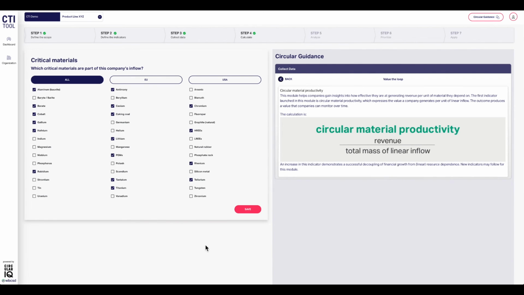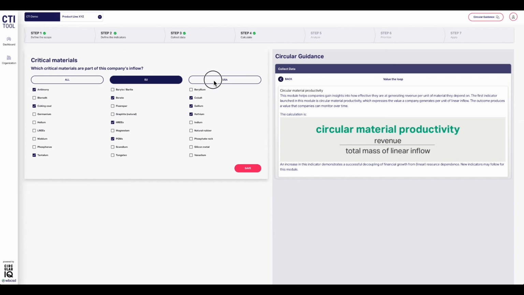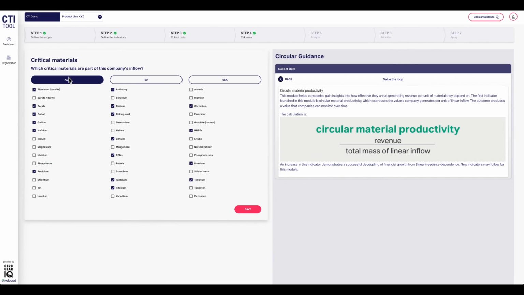In this screen, you can add any critical materials you might be using by simply selecting them. On your right, the circular guidance shows you how the circular material productivity is calculated.